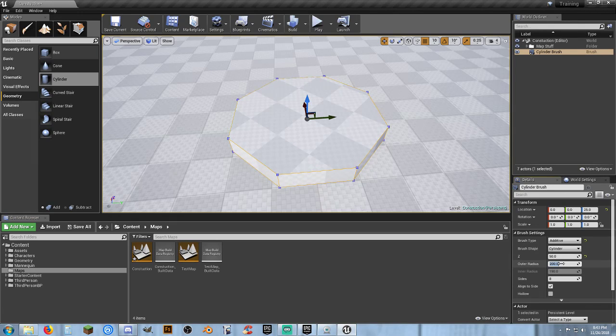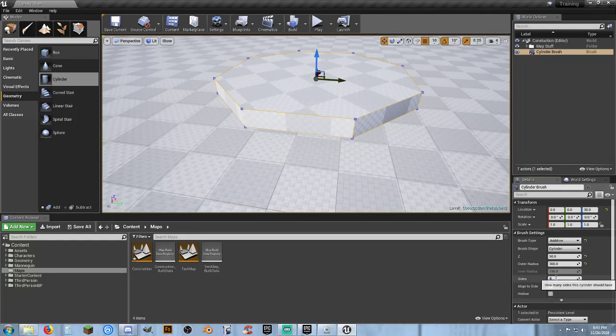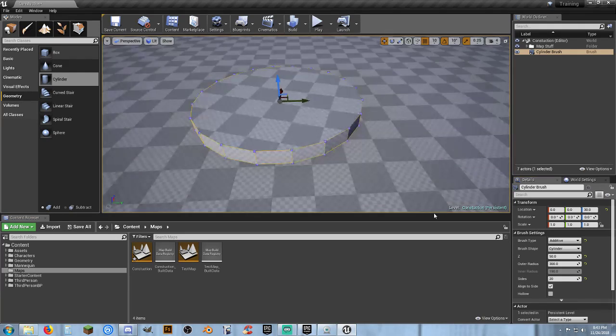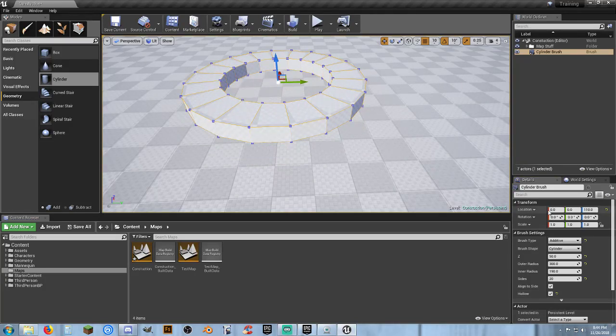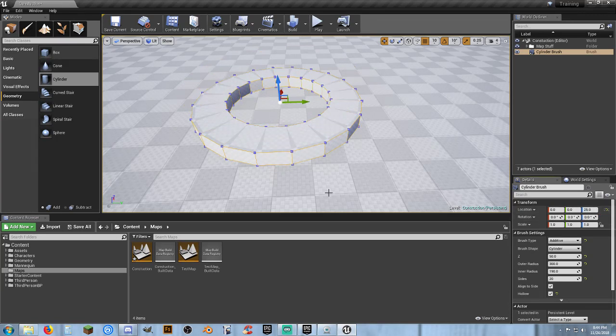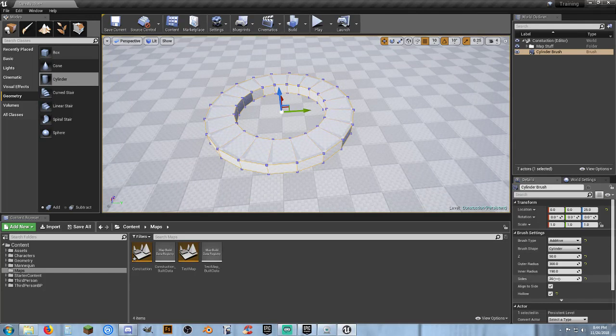Outer radius, let's change it to 300, so that makes it bigger on the outside diameter. Again, the number of sides is the number of sides on your cylinder, and you have a hollow button. I just clicked hollow, and that made it a donut. Cool. That's going to have its purposes later on as well. By doing hollow, now you get the outside diameter, but you also have an inner radius. We changed that to 80, and it made it a really, really thin wall.